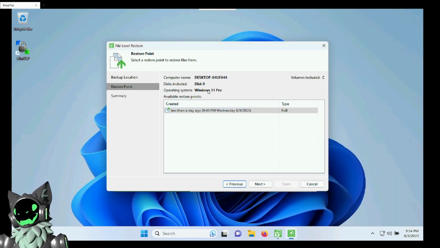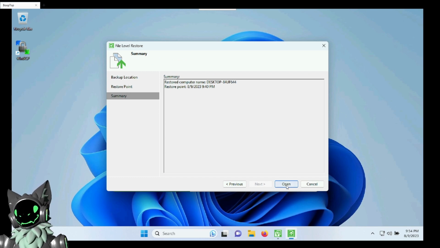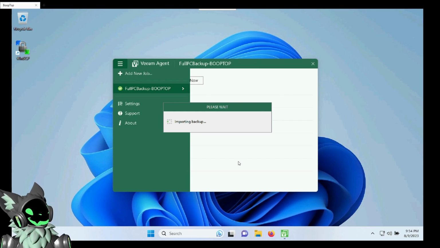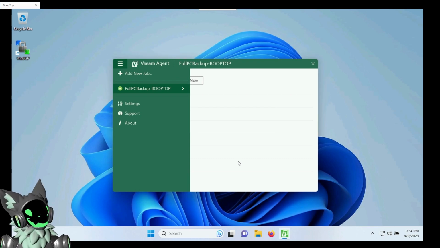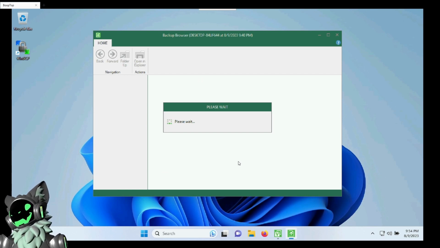But in our case here, here's our desktop computer, which is our laptop. It's the boot top. We're going to click next. We'll click open. At this point, if I put a password on this backup, it would now prompt for the password. This is as far as you'd be able to get. Since we did not password protect it, it's just going to open it.